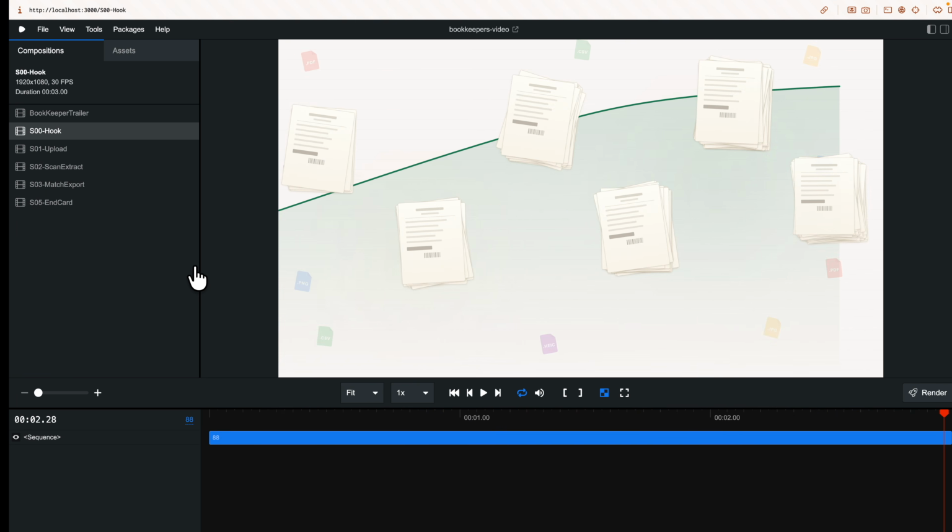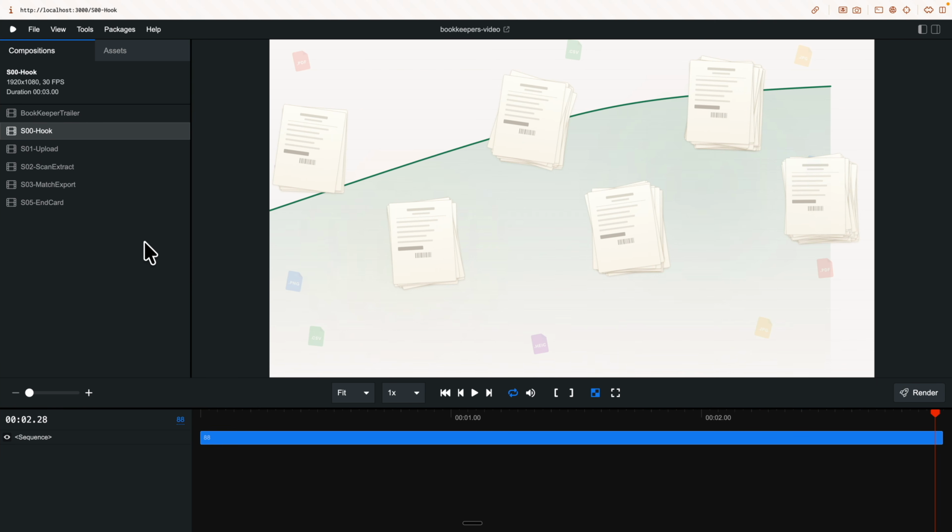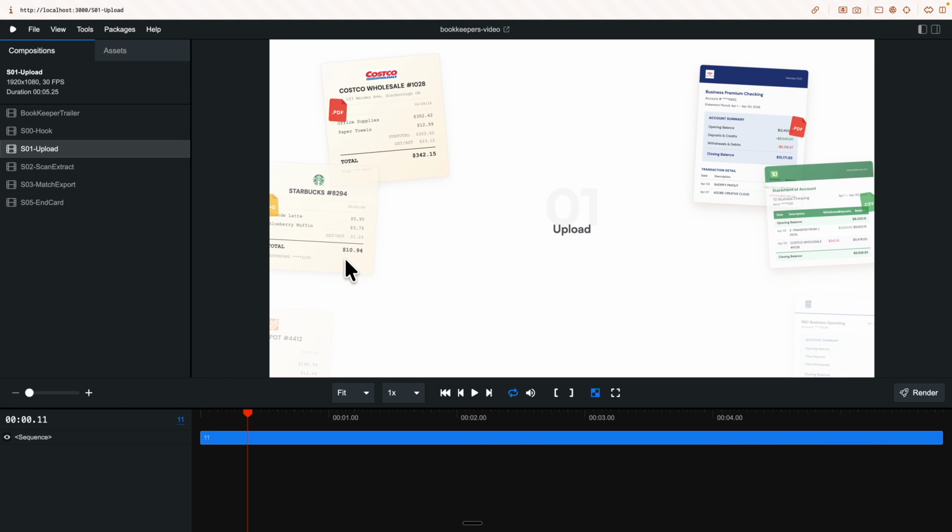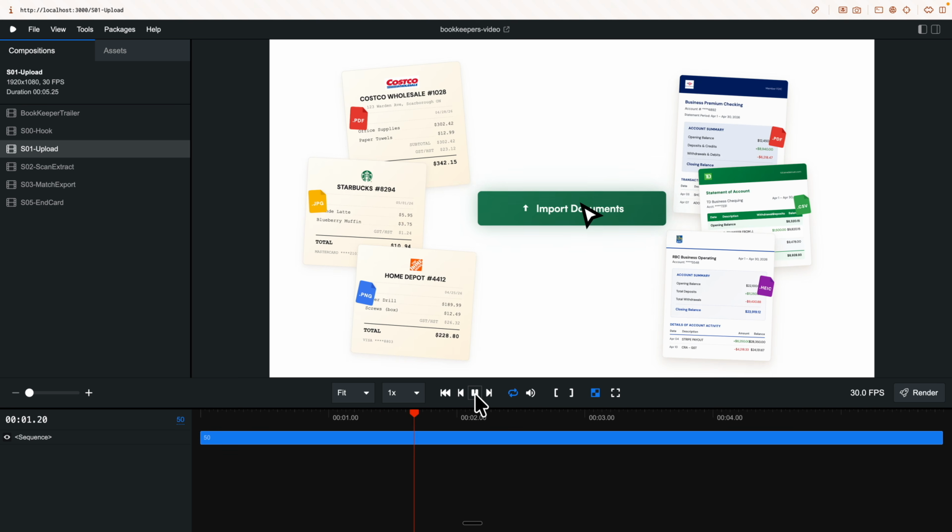So for example, if I were to run npm run dev, here is the first scene, the hook. You can see the line here, you can see the background color, you can see the receipts, and I carry the same thing over to the second scene as well.